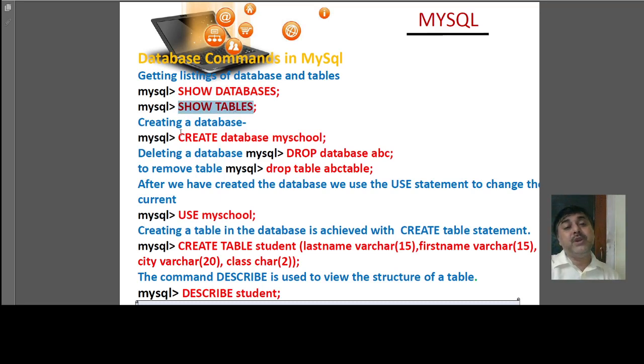Now if you want to create a database, what command will you give? Create database, then the database name. Here one example I have taken, my school. Now if you want to delete a database, then drop database ABC. Suppose this particular database you want to drop. Now if you want to remove a table, that means drop table, then the table name, suppose ABC table.